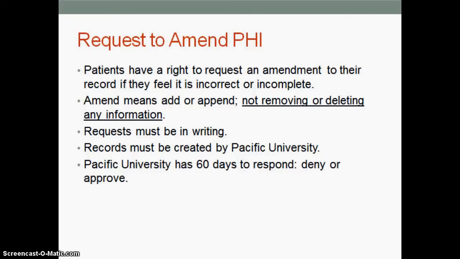Request to amend the protected health information. Patients have a right to request an amendment to their record if they feel it is incomplete or incorrect. An amendment means adding or appending information. Remember that once a record is signed, there will be no removing or deleting of information in that record. Requests must be in writing. We do have a form for this as well. And records must have been created by Pacific University. We cannot change any other entity's records. And again, we have 60 days to respond denying or approving this request.